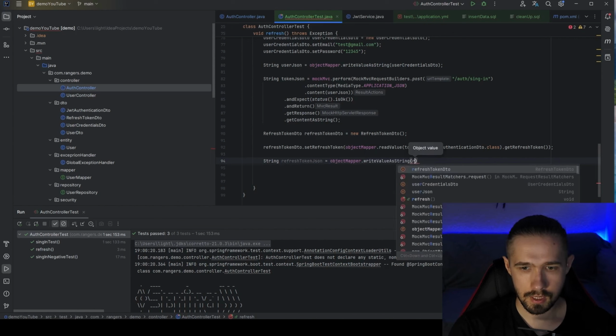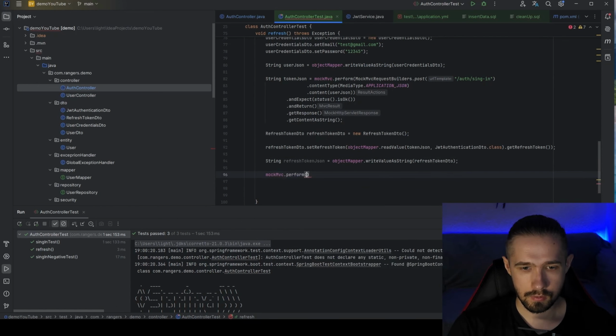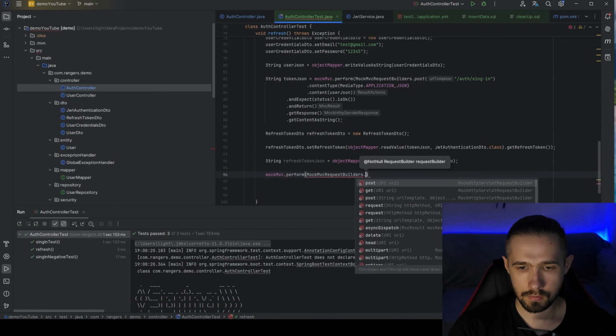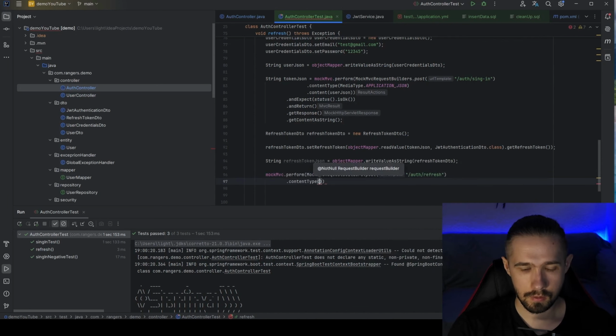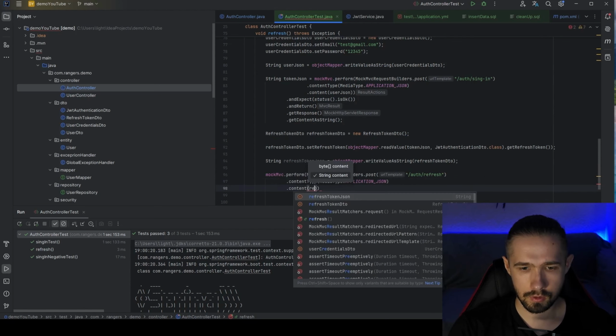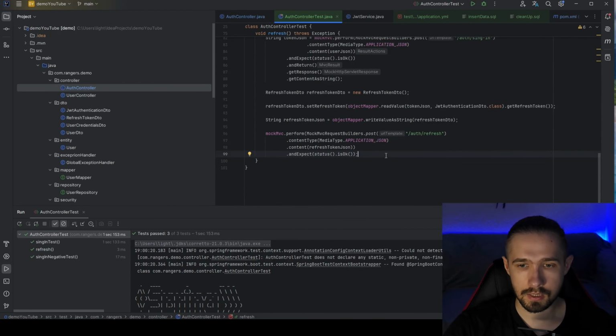MockMvcRequestBuilders.post auth/refresh, content type JSON, refreshToken JSON, expecting OK. The token is now sending a request, and the expected status is OK. So everything is correct here.